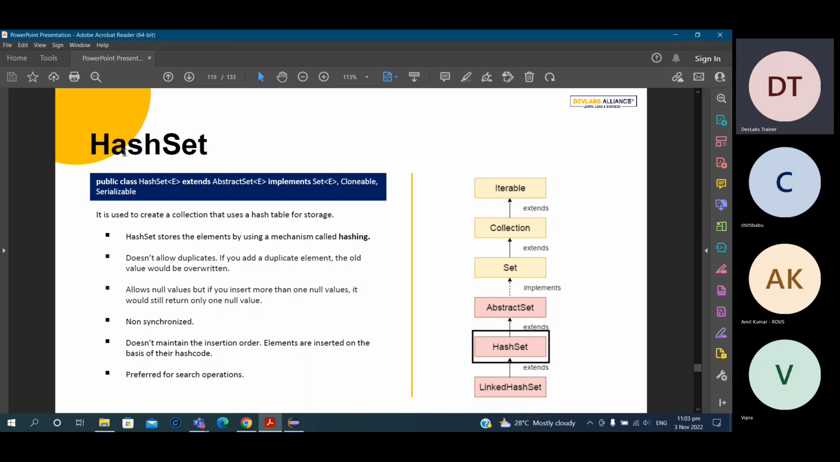Basically, if you see the basic properties of hash set, it doesn't allow duplicates. Internal implementation is map. It is non-synchronized. Insertion order is not maintained because with the help of the hashing technique, the data storage location is calculated, and based on that, the indexing position is determined during runtime. So basically, these are the hash set properties.